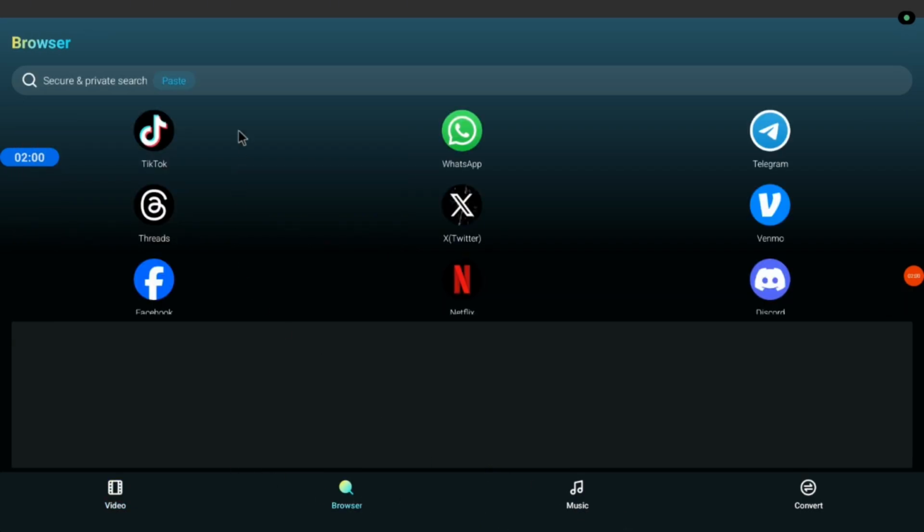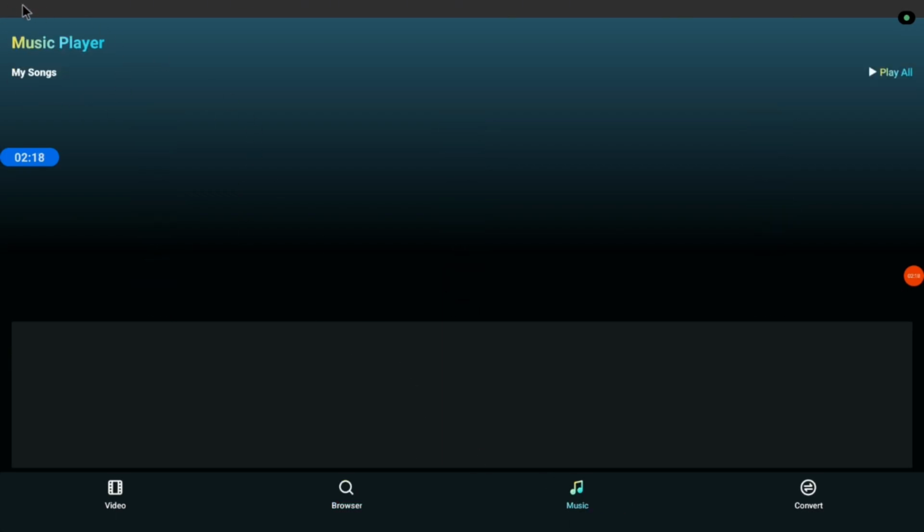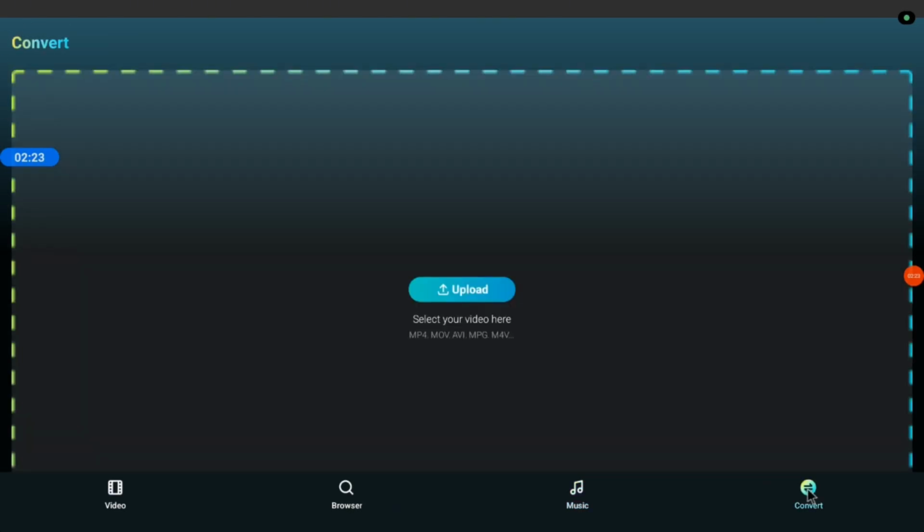and you could search from TikTok, Threads, Facebook, WhatsApp, X, Netflix, Venmo, Discord, Telegram. Everything is right here. So you could just search. It's a secure and private search. And under music, you could use the music player to play any songs you have on your device, as well as the convert. So you convert, you can upload a video here, and you get MP4, MOV, AVI, MPG, and M4V rather. So that is all about this player.